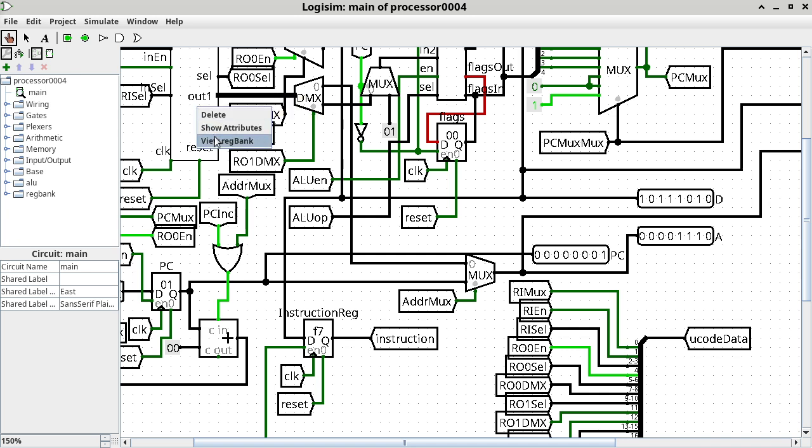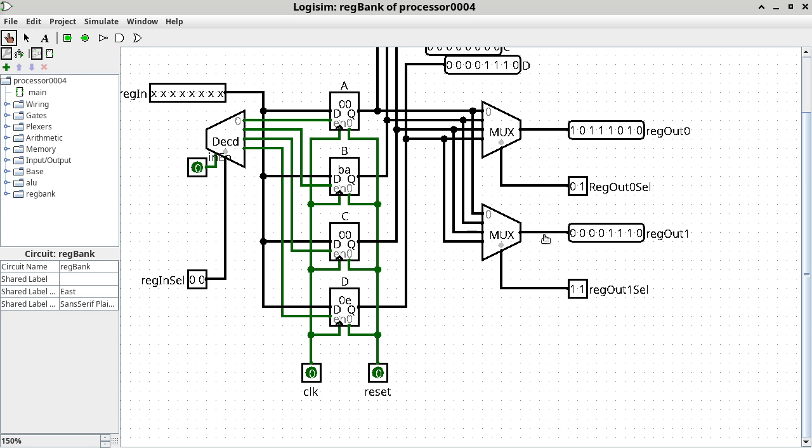Okay, so now we go into the register bank, we look at output 1, and we say, okay, this is coming out of a multiplexer. Which input connects to this particular output here? The select is 1, 1. You can see this is the select. 1, 1 is 3, so input 3 is the input that connects to the output. So we click on this wire, and you can see that it is coming out of register D.